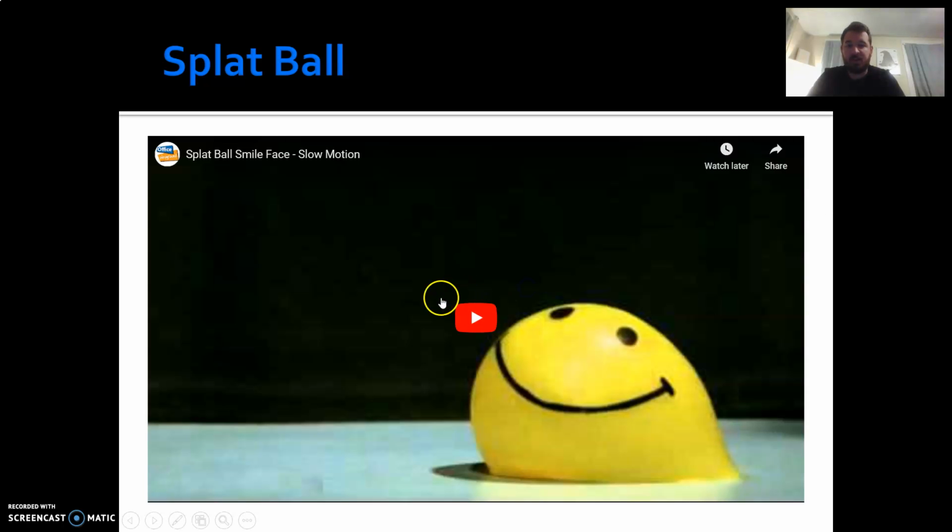All right, so here is a splat ball. You may have seen one of these growing up. If not, you might want to look into getting one of these. They're a lot of fun. They get quite dirty real fast, so they don't last too long.